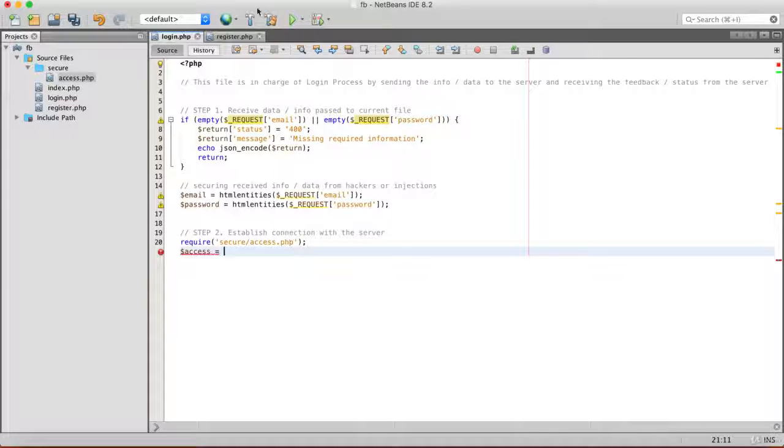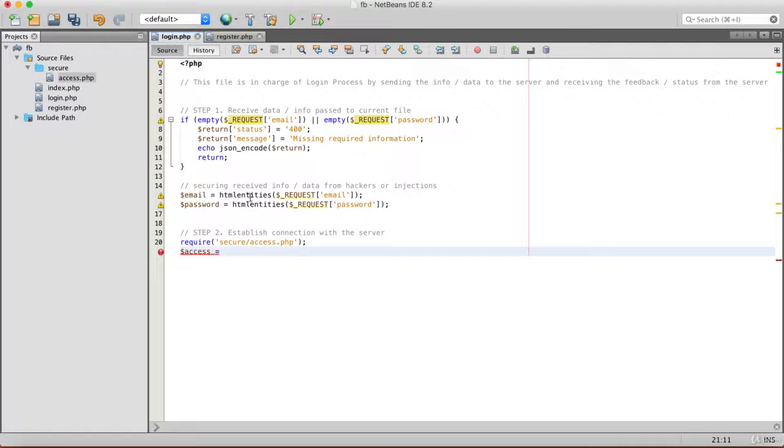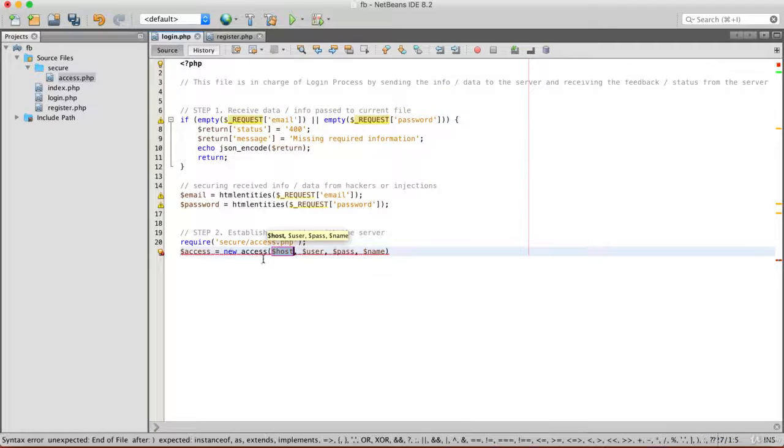Access will be equal to, we need to make a new construction, equals new access, this is the one. We are accessing the class. Host will be localhost. The user will be root. The password will be empty. And for the name we'll use FB, because this was the name of our database, then a semicolon at the end.